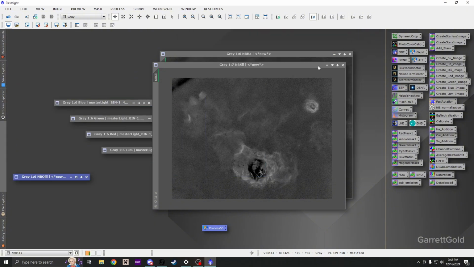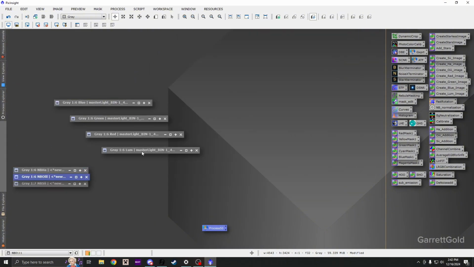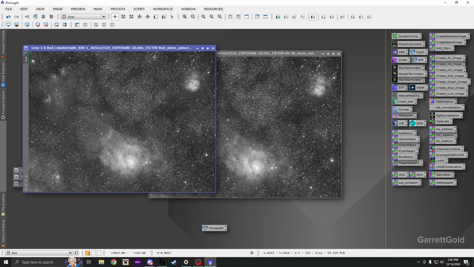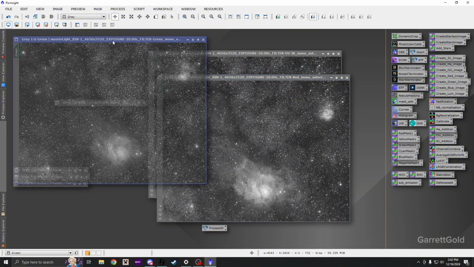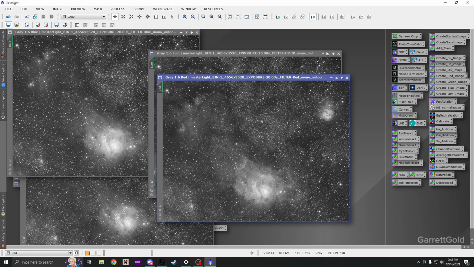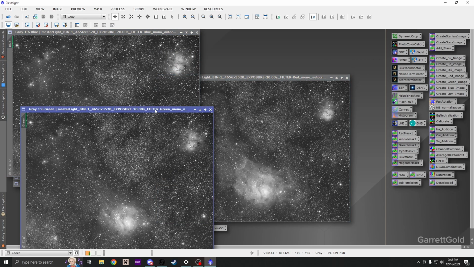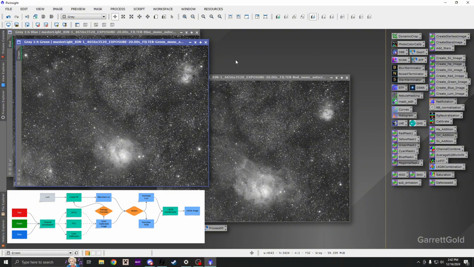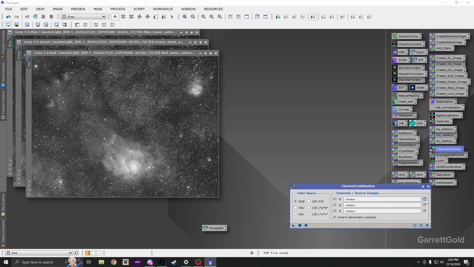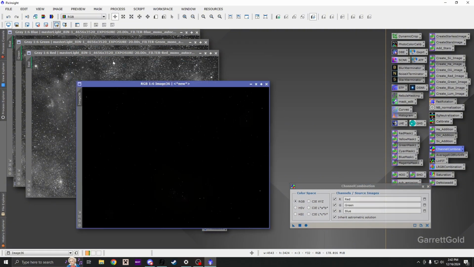All right, let's close all these up and let's start processing our LRGB. As you can see here, we have our LRGB file. What I like to do first is follow this flow chart that I show on screen. Basically, you first combine R, G, and B together. So let's do that real quick. Let's combine RGB into this. Let's auto stretch this.